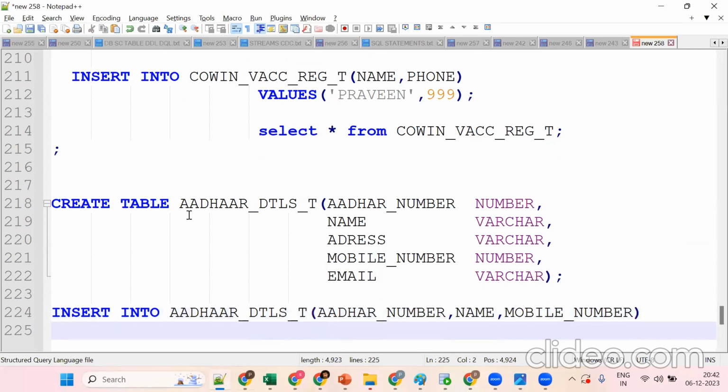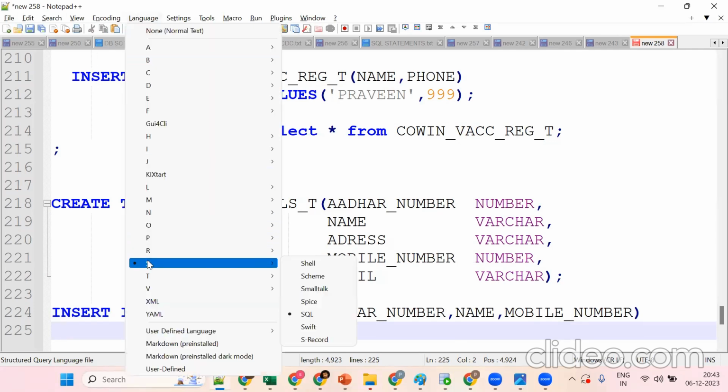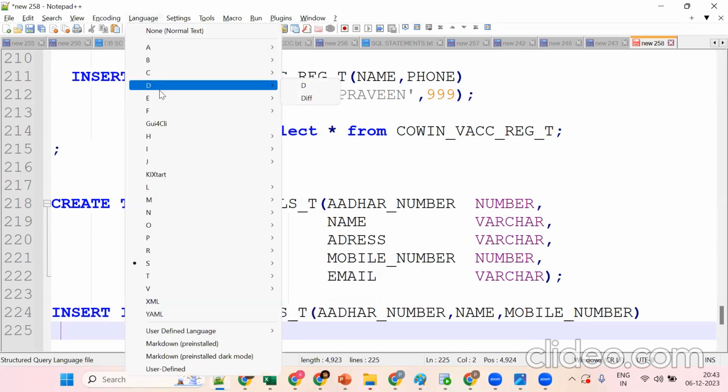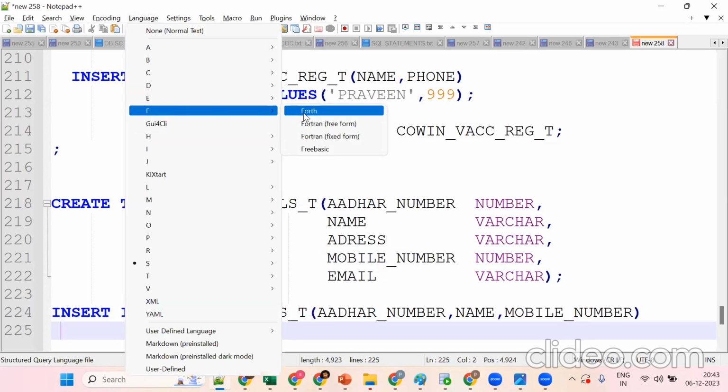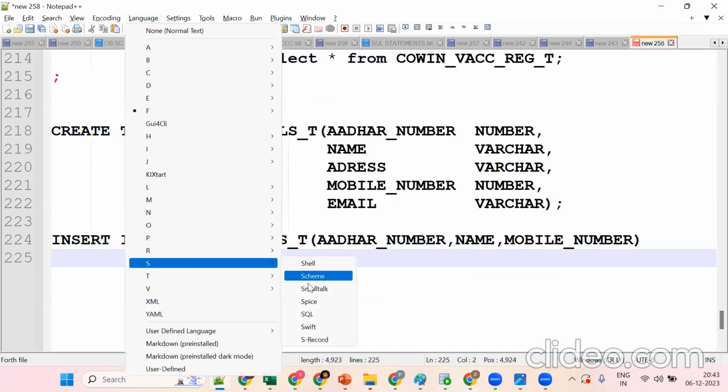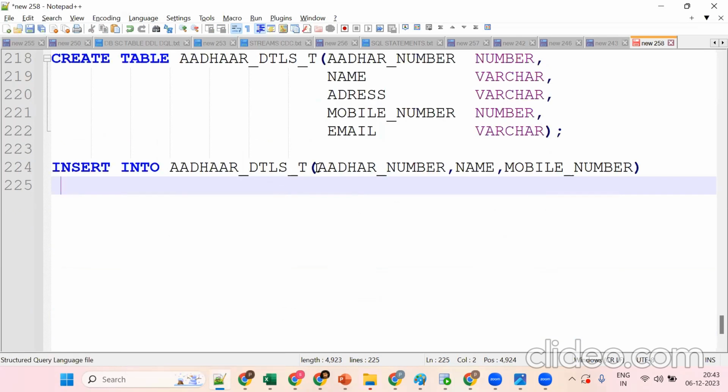Okay, so what tool is this? Anybody? This is Notepad++. When you install Notepad++, it helps so that you don't mix up languages and SQL. Suppose if I put a different language, nothing is highlighted. But for SQL, the keywords will get highlighted. Okay, Aadhaar number.